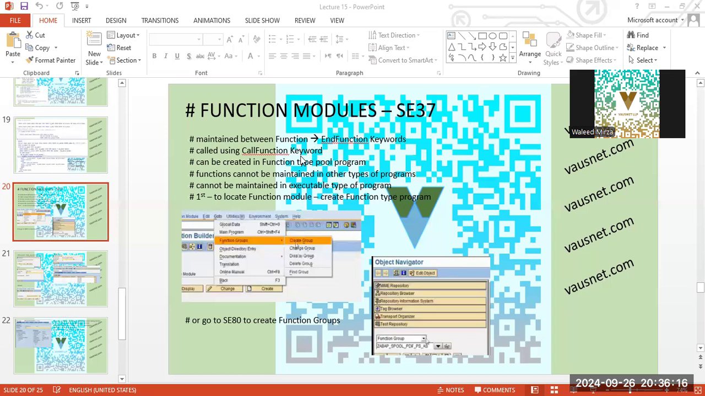And programs import or invoke functions. But you cannot execute functions independently. It has to lean on the program. And it is called using call function. It is maintained between the function and endfunction keywords. That is the part where the functions are maintained, and it is invoked using call function. It's created in the function pool program, which is SE37. Let's go and see that.